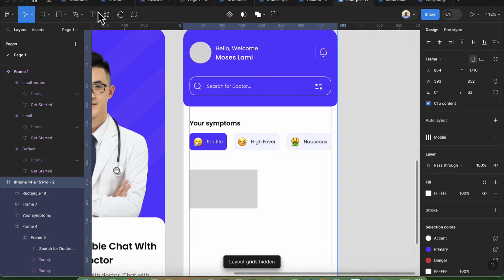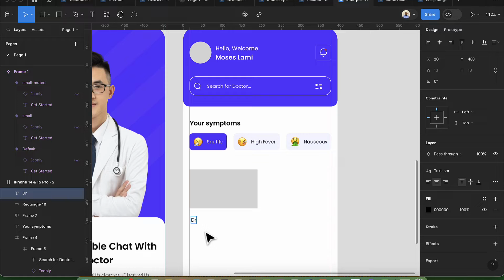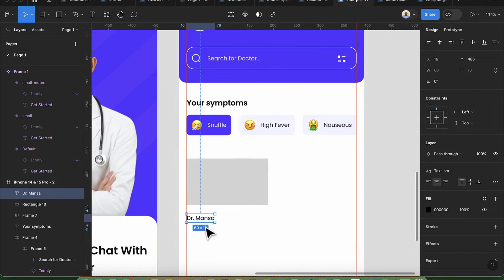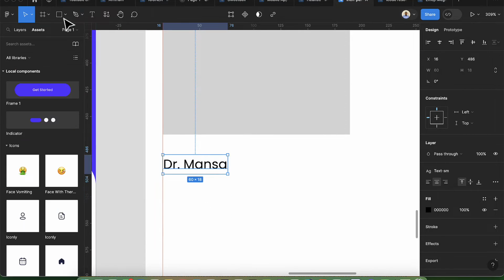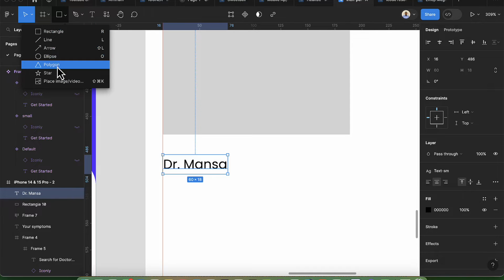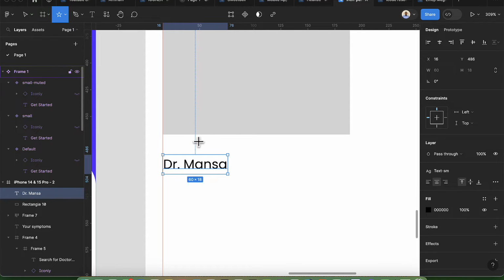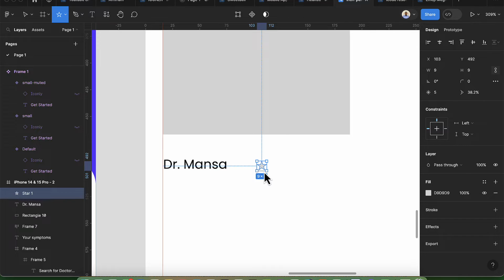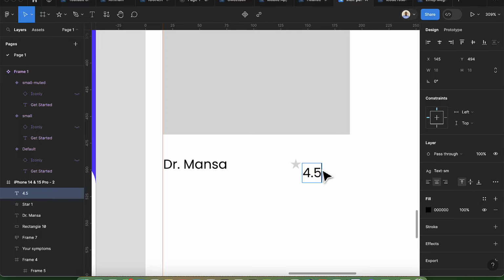After hiding this, I'm going to add a text here. So let's say Dr. Anas. So Dr. Anas here. I'm going to click on the shape tools here and then select the star. So I can just add a star here. So after adding this star, I can now add the ratings. Let's say 4.5.